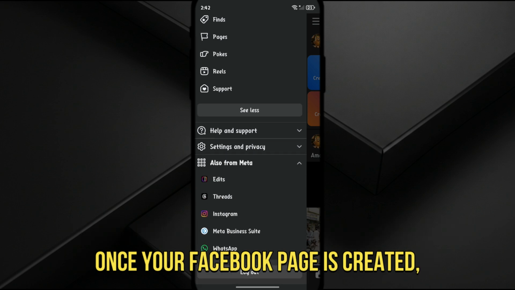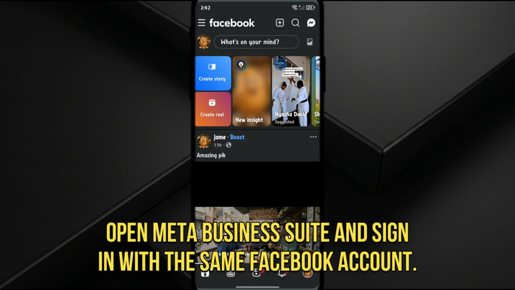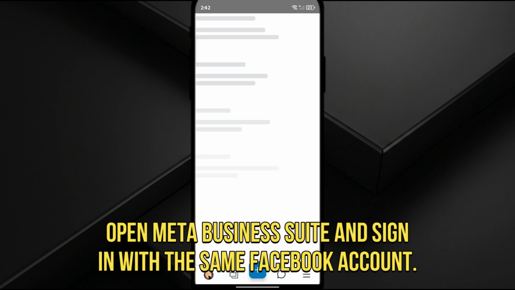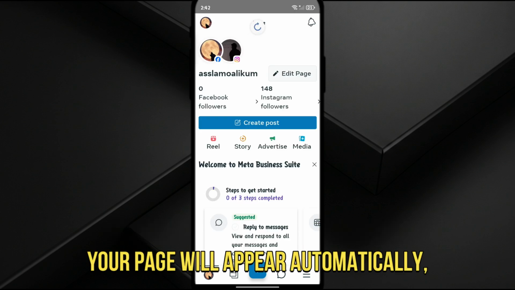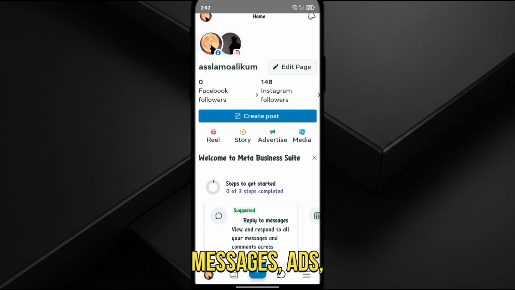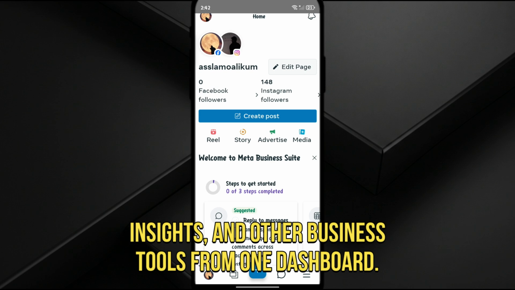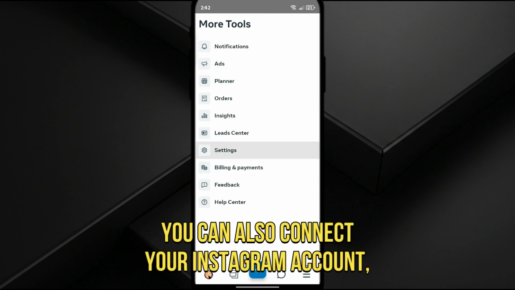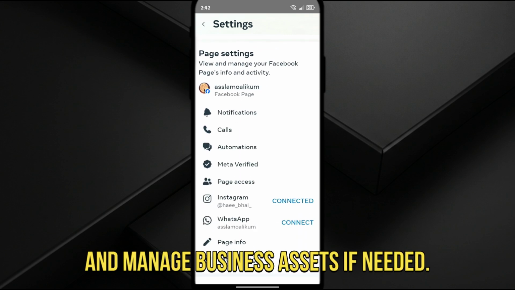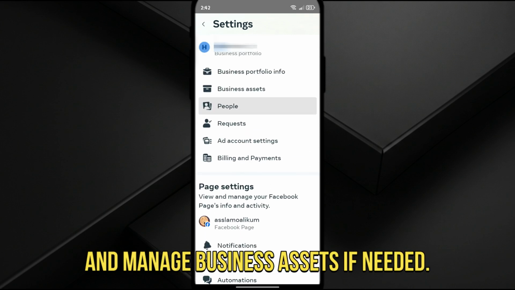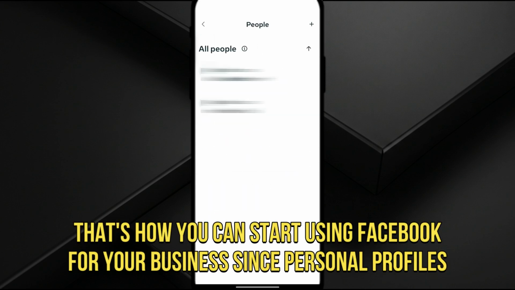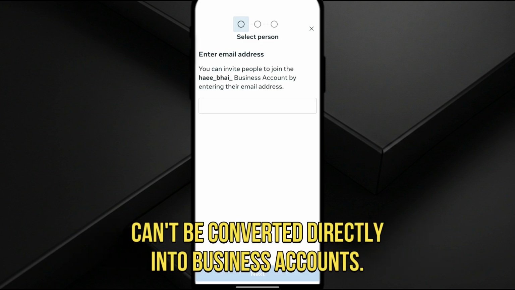Once your Facebook page is created, open Meta Business Suite and sign in with the same Facebook account. Your page will appear automatically, allowing you to manage posts, messages, ads, insights, and other business tools from one dashboard. You can also connect your Instagram account, add team members, and manage business assets if needed. That's how you can start using Facebook for your business, since personal profiles can't be converted directly into business accounts.